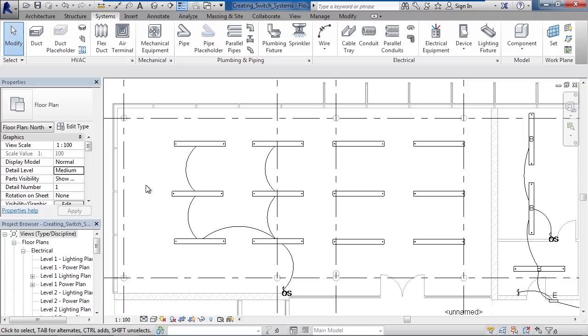To create the switch system, we looked at selecting a light, then choosing the Create Switch System from the ribbon. From there, we added the switch, and then we added additional lamps or lights to the switch system.